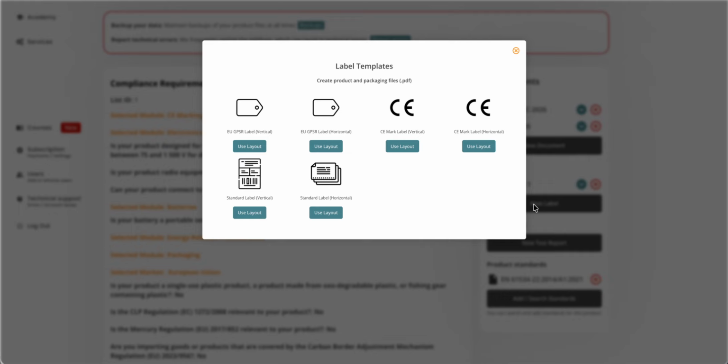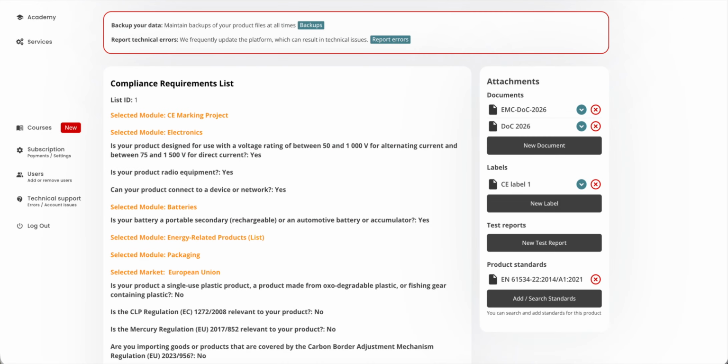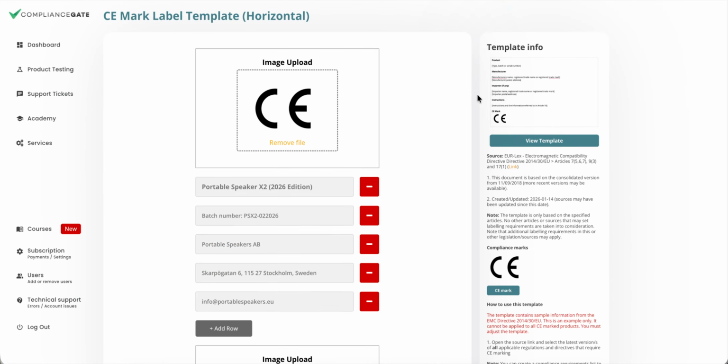Now, in the case that I am selling a product requiring CE marking, I may use one of these two label templates. If it's a consumer product under the GPSR, I may use one of these two label templates. And if I want to create something from scratch, we also have these standard label templates down here. Now, let's say I'm selling a Bluetooth speaker. I will go with the CE marking label template. You can see right here.